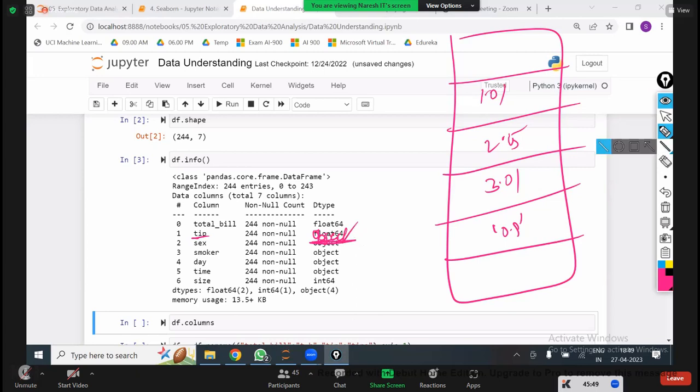How many rows are there? How many columns are there? How many of them are continuous variables? Now in this data, how many of them are continuous variables? Two of them are continuous. How many discrete categorical are there? Four are discrete categorical. How many discrete count are there? One. So like this, understand your data set.